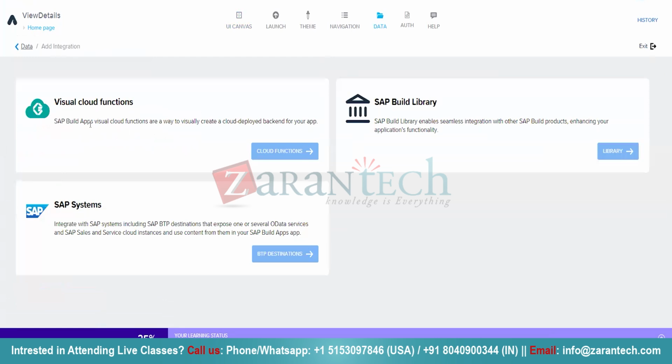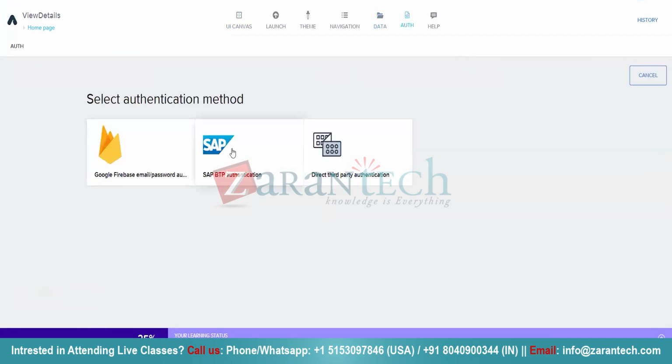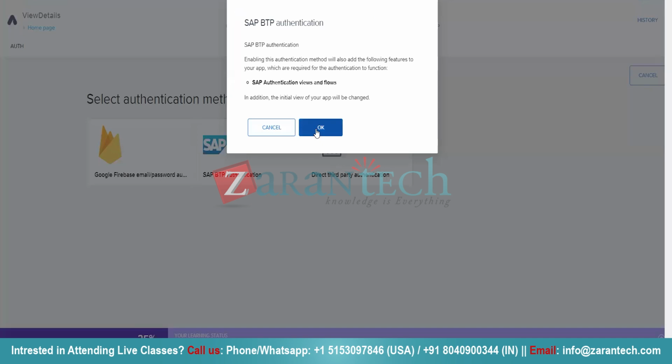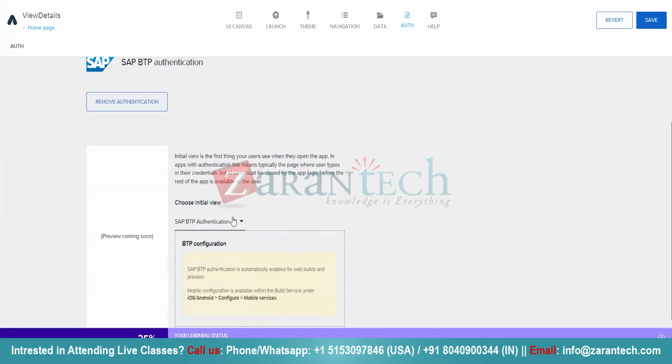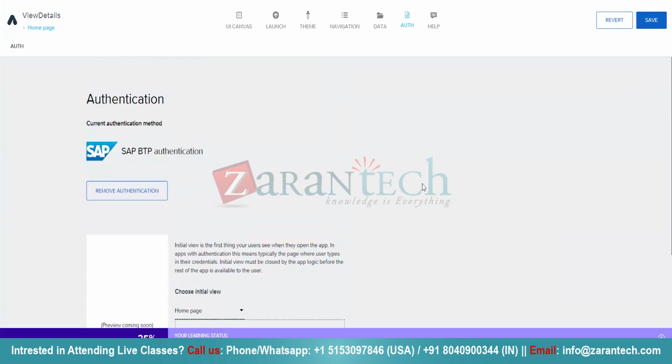So if you are not able to see this cloud function, if it is not enabled, then you have to go to the authorization section. Then you have to click on enable authentication. Then SAP BTP authentication, click on OK button. From here, you have to choose. We will not have the authentication on the home page, so we will save here.